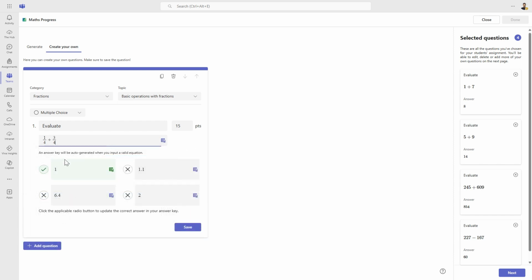As soon as I enter this in, it generates the correct answer, but notice how I can go through, I can edit my answers, and I can use the mathematical keyboard on each. So my question is here, I can continue to add further.